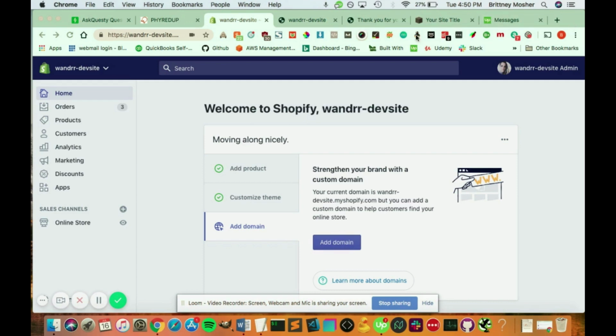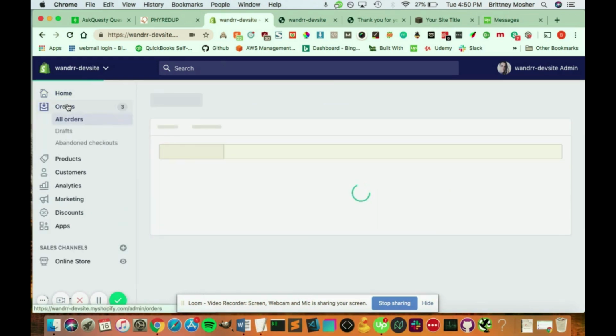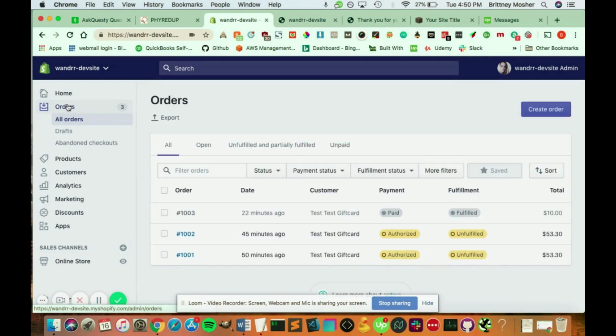The easiest way would be to go into your orders, and on the receipt there will be their order number. You can put in the order number, filter the orders, and then you'll see the gift card. You can do it that way.